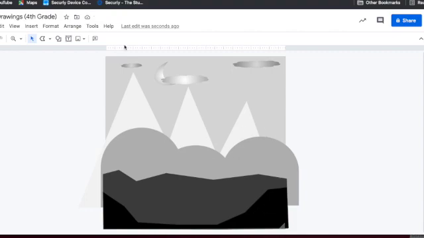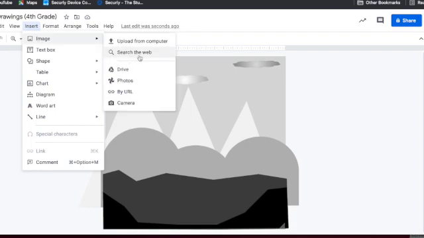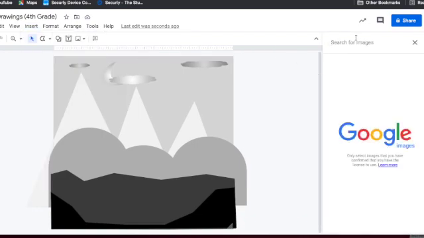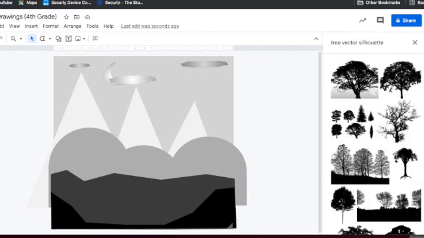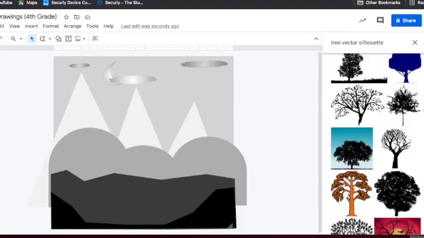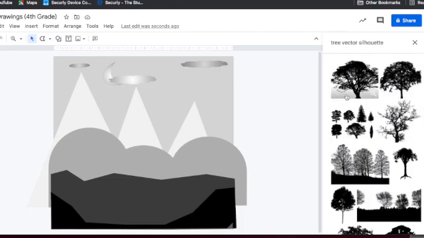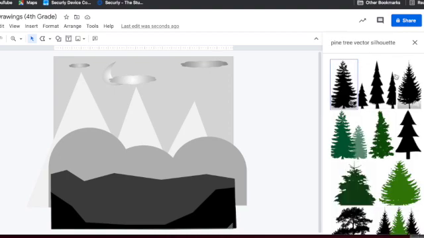So now what I'm also going to do is go to Insert, Image, and I'm going to search the web. And I'm going to look up tree vector. And if I also hit silhouette, I'm going to get black outlines. And that's exactly what I'm looking for. I'm looking for anything that's more black, just because it will work with what I want. So maybe if I want pine trees. So let me do pine tree. There we go. And what I want is this.